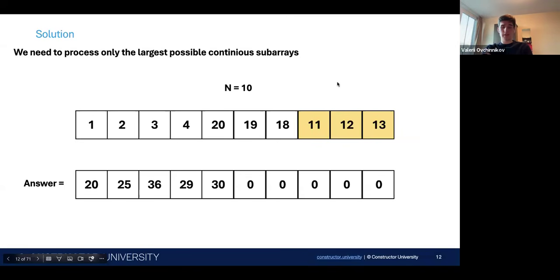So this was the first task, which takes us only one processing of the array, calculating the largest continuous subarray, and then we just update the answers.